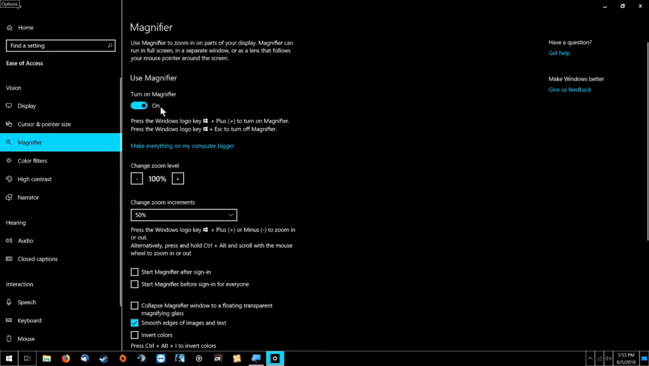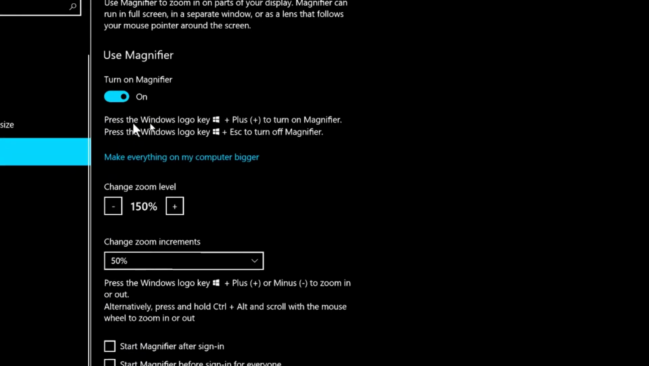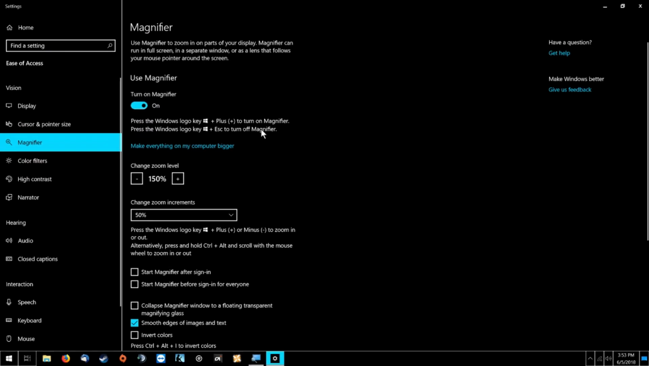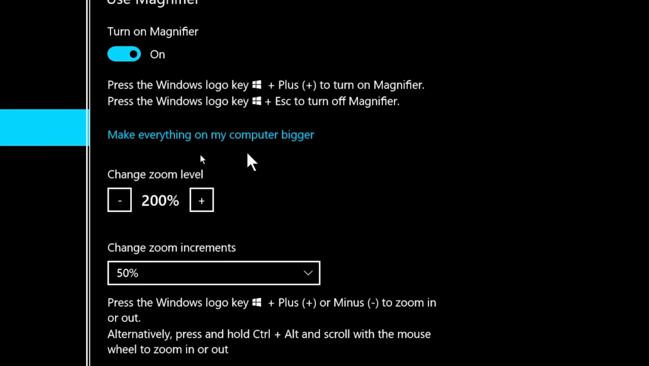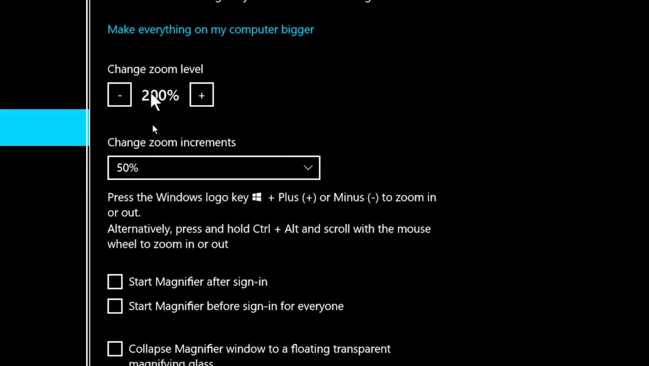Typical Windows menu, you have your switch for on-off. Tells you the keyboard shortcuts in here, so the Windows key plus to turn it on, and Windows key escape to turn it off, which do that. Just goes away, and then you just do the keyboard shortcut again, and it comes back. And then it has this here for the plus and the minus inside of this menu as well.